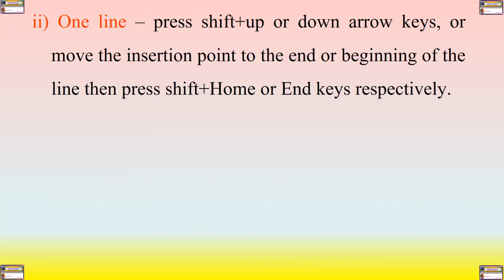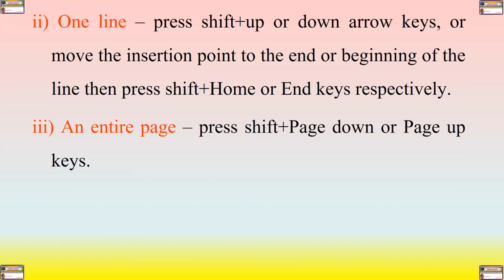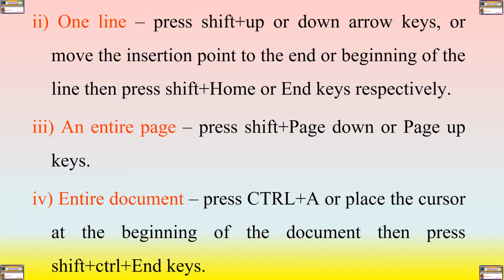If you want to select one line using the keyboard, press Shift key together with the up or down arrow keys, or move the insertion point to the beginning or end of the line, then press Shift key together with the Home or End keys respectively. If you want to select an entire page, press Shift key together with the Page Down or Page Up keys.